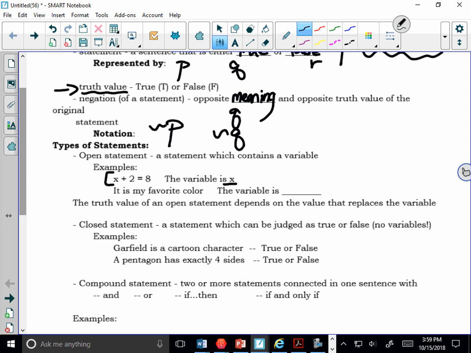A little bit more unfamiliar would be the second. If I have the statement, it is my favorite color, the variable here is still a concept that we're familiar with. The variable is something that we can replace with something else. So in this case, the variable is going to be it, because I can put any color there in that statement to make different statements. I can say blue is my favorite color, red, orange, what have you. And then it says the truth value of an open statement depends on the value that replaces the variable. So we'll talk about that a little bit later.